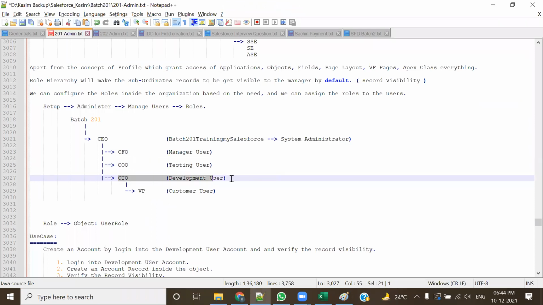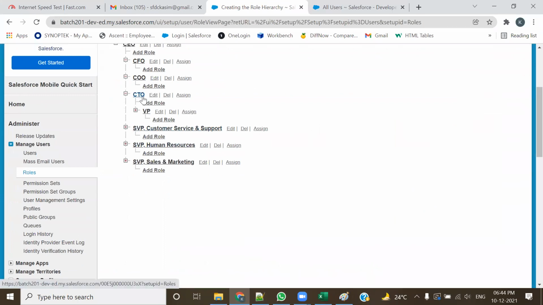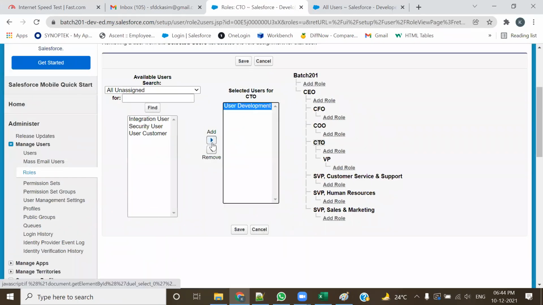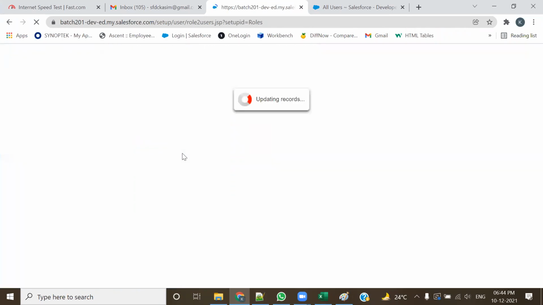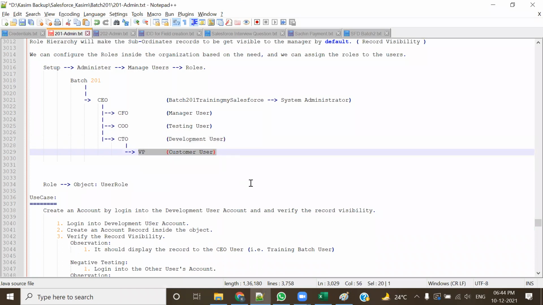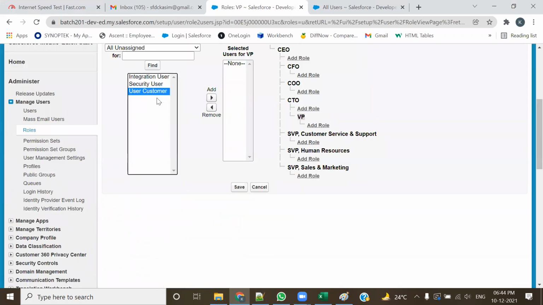उसके बाद में CTO, we wanted to give it to the development user. So let's go to this CTO and then assign this position. Assign to whom? To the development user, right? Select the development user and then save it. The last thing, we have a position vice president. We wanted to give this to the customer user. So let's go to the vice president and assign, and then select the customer user from here and save it.